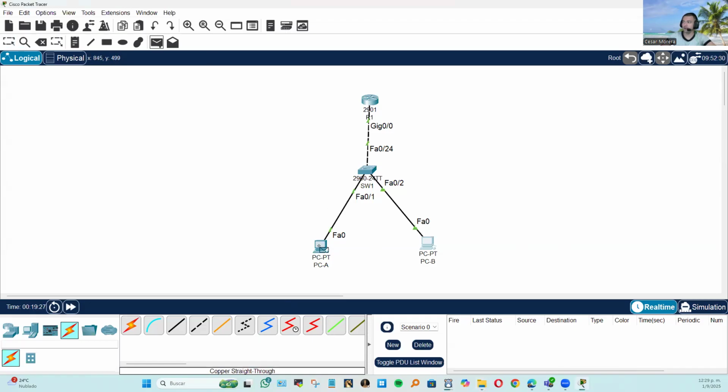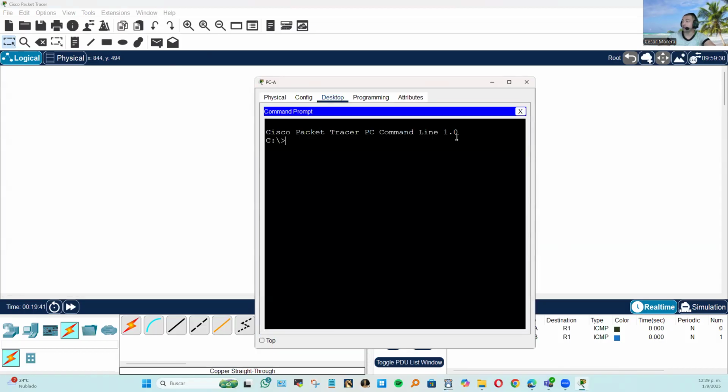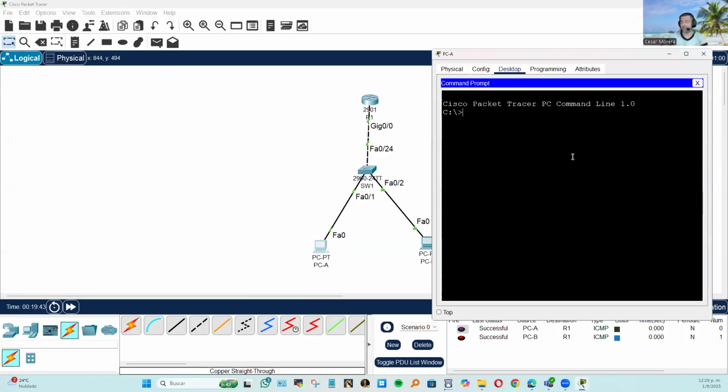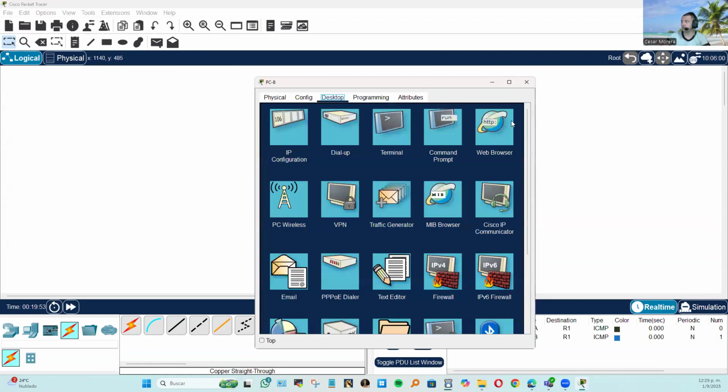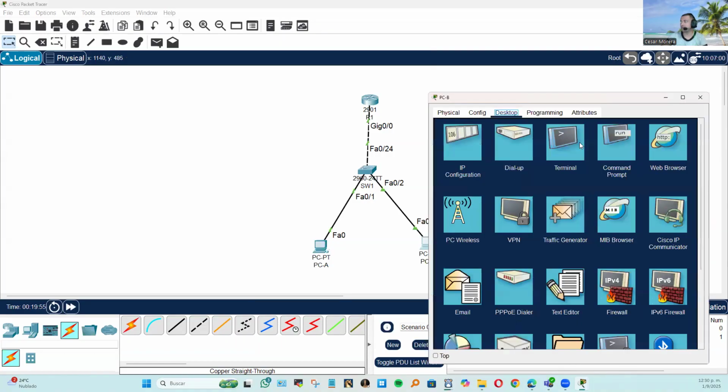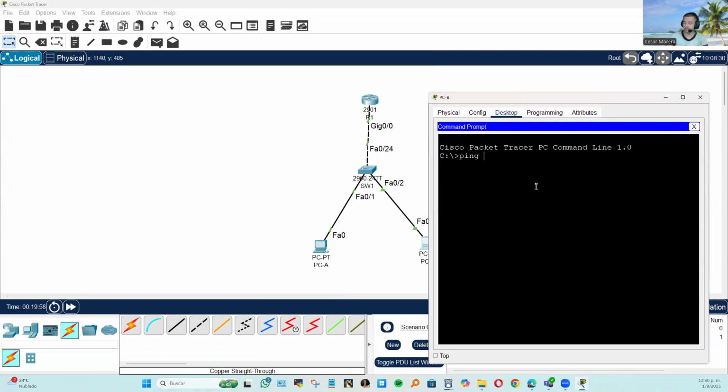So if we send a packet right now from PCA to the router and from PCB to the router, it is successful. How do we do this in real life? Using packets and all that is easy, but in real life, it will be in the command prompt. If you go to the command prompt, you execute the following command: ping 192.168.1.1. We are sending a ping to the default gateway. Same thing applies if we go to PCB and we do the same. We go to the command prompt, let's do a ping to the 192.168.1.1.